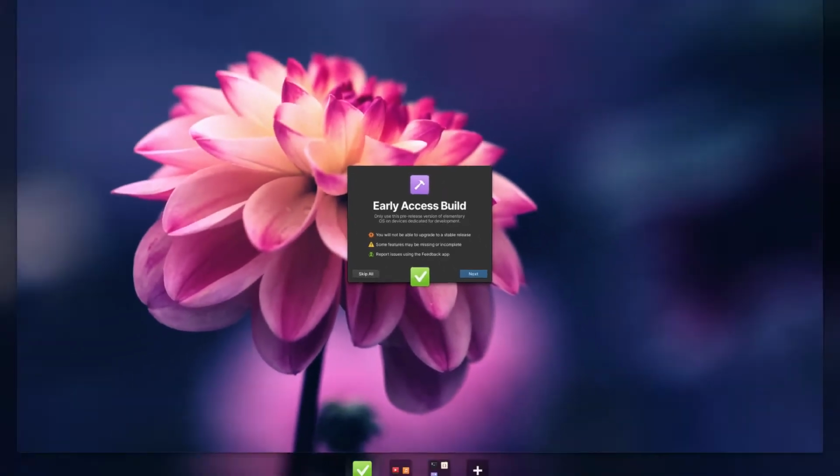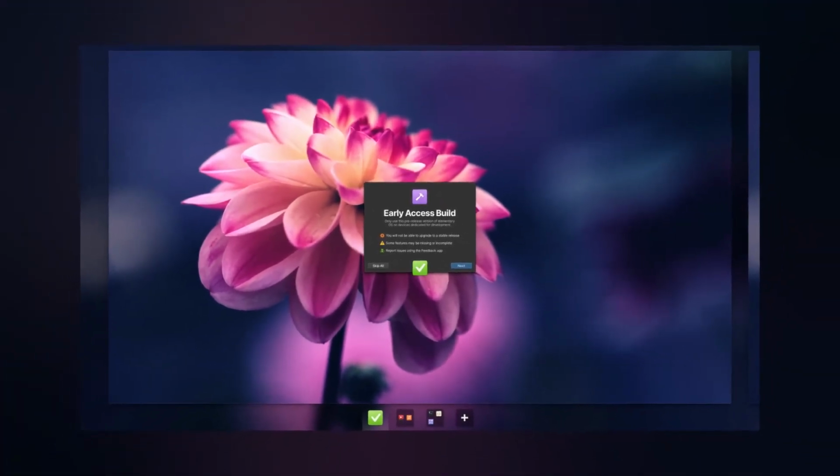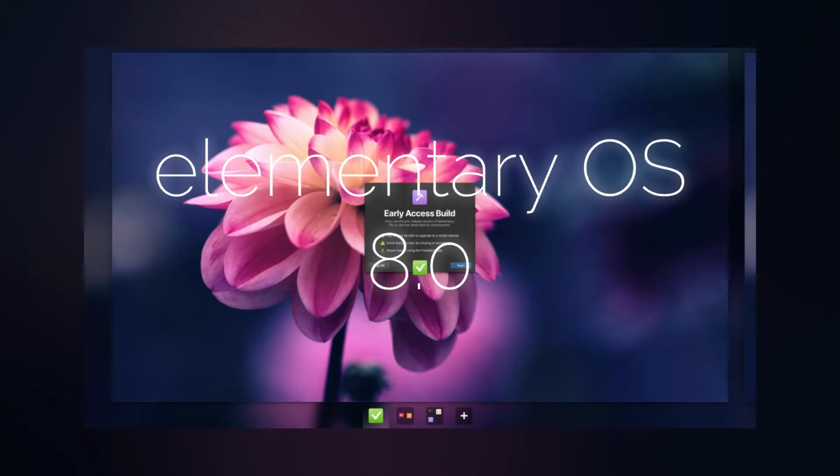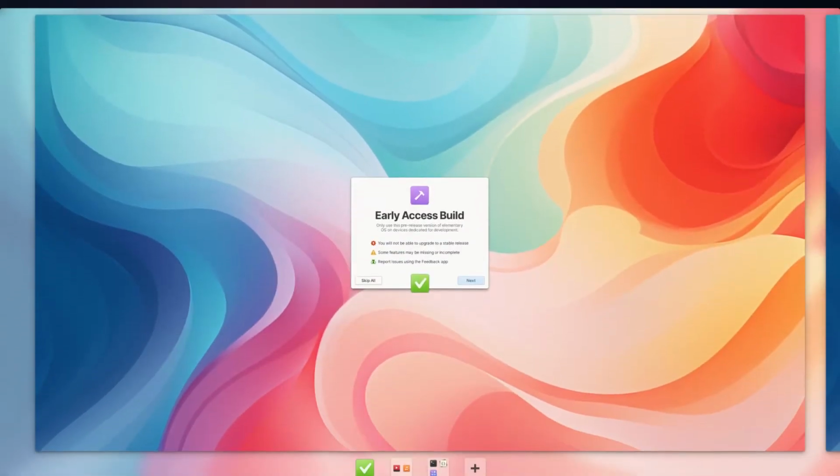Welcome. Today we are going to talk about elementary OS 8. What are the new features that are introduced in elementary OS 8 and when will it be available?